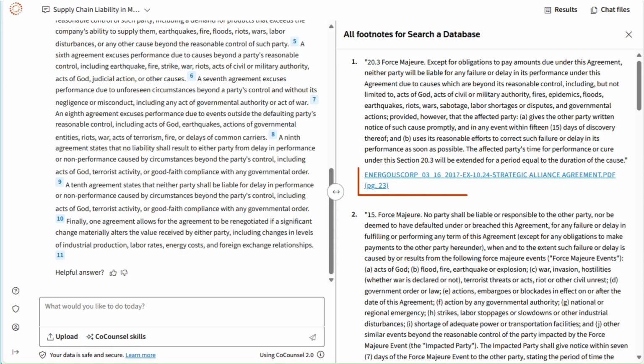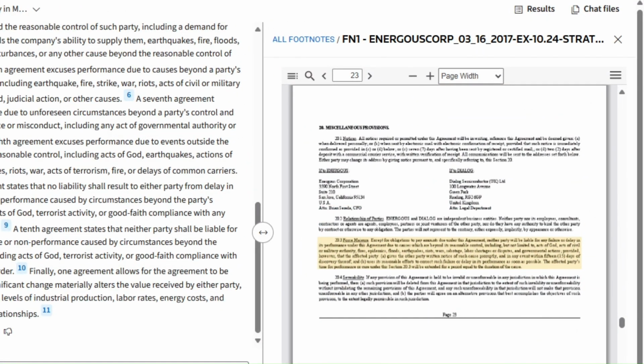Select the hyperlink below a footnote to view the entire document that it came from. The original document will open. You may navigate the original document with the Search and Document Navigation options. To return to the summary, select the X in the upper right.